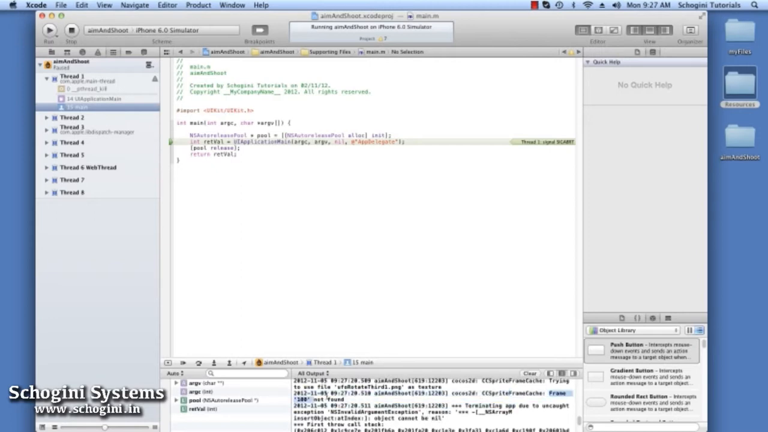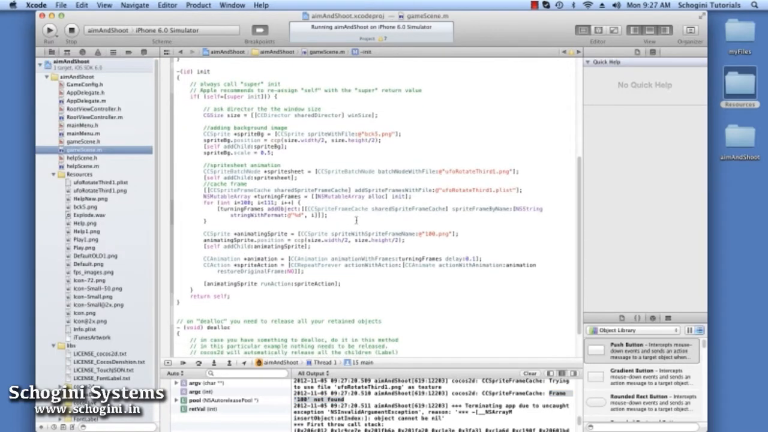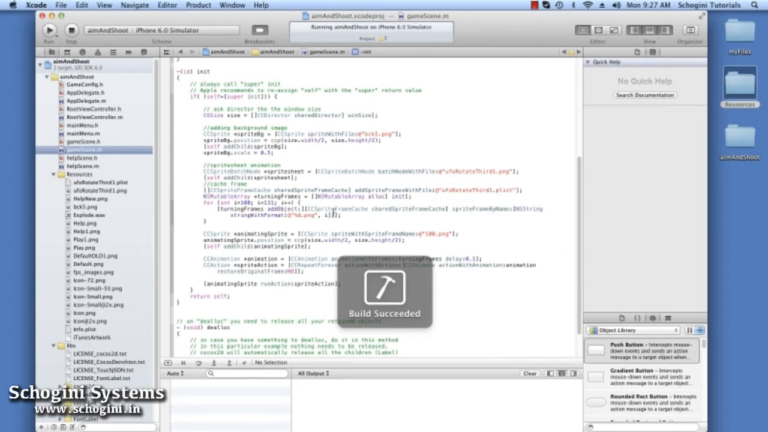We can see that we have made an error in getting the sprite frame using the CCSpriteFrameCache class. Go to the corresponding place, and yes, here you can see that we haven't given the extension for the frame name. We have to give the extension also. In our case, it's PNG, and make the modification. Now once again, run the application.